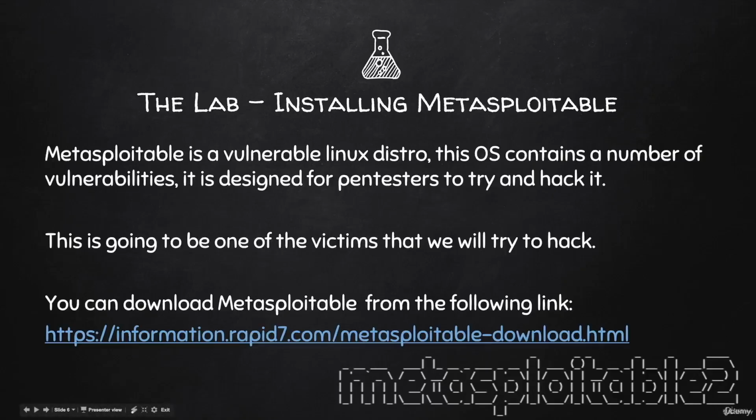Now, in the next lectures, we're gonna start talking about server-side attacks. I'm gonna teach you what a server is, and we're gonna talk about that in details. But before we jump into this, we need to have a computer or a machine that acts as a server so that we can try to hack into it.